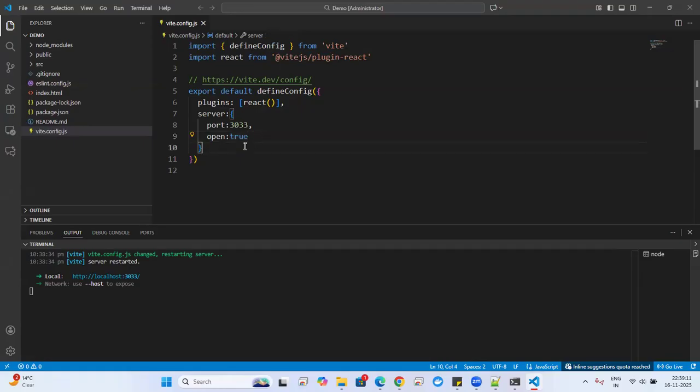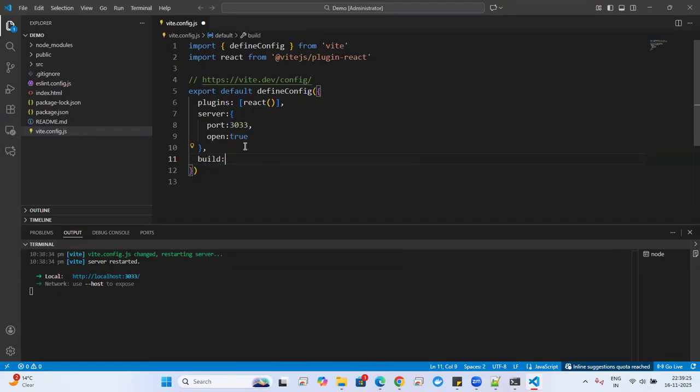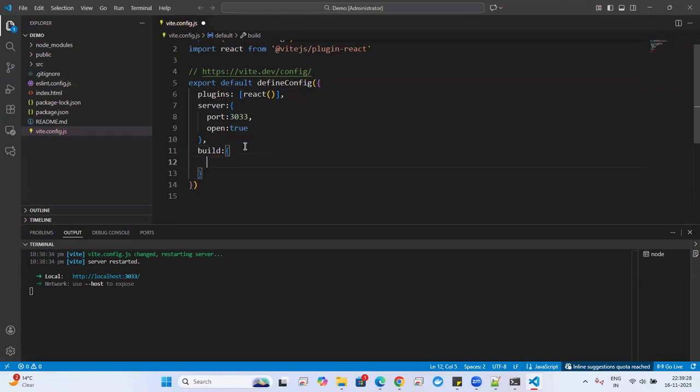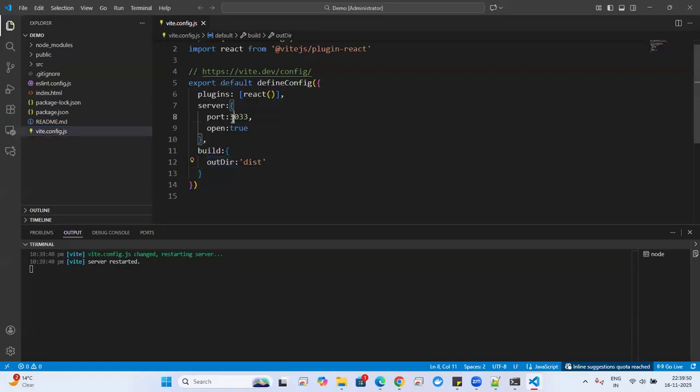After that, when you build the application, and if you want to configure something related to the build, where my build code is going, you can set it here for the build purpose. build colon, and outDir. The same thing exists in Angular also. This is the dist folder. If you build the application, then it goes into the dist folder. You can do this setting here for the build purpose. These things are here only.